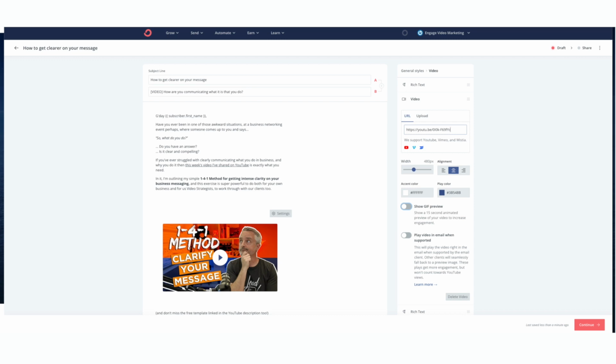Importantly, make sure that your video is publicly available on that hosting channel that you're hosting the video on. Now, it will automatically place a play icon over the thumbnail, and using these options here, you can adjust the accent color and the color of the play icon to suit your brand or to contrast the play icon nicely with the thumbnail design.